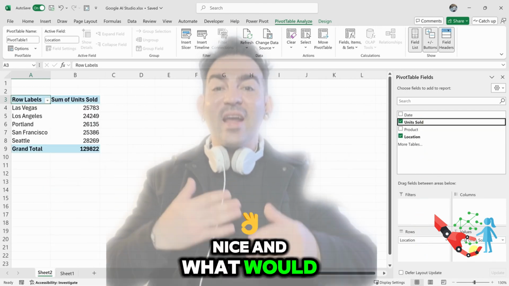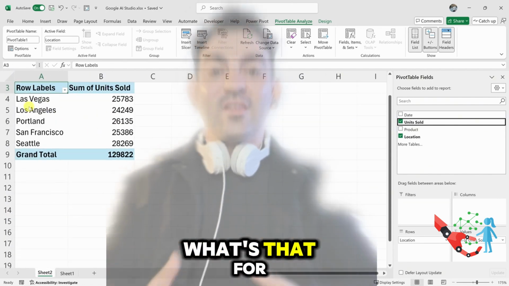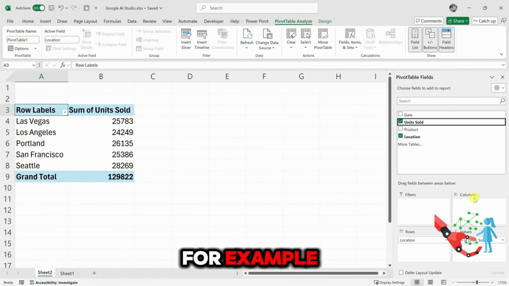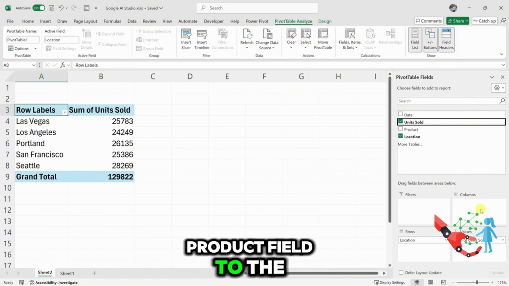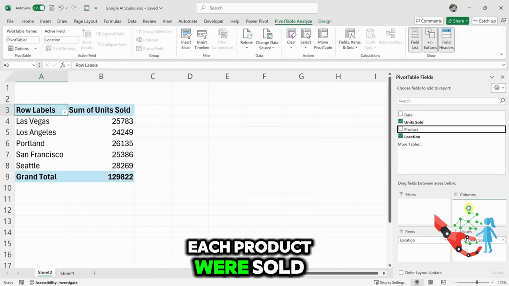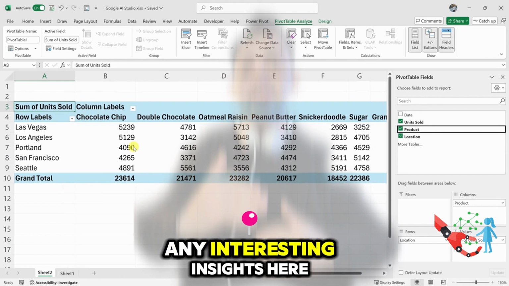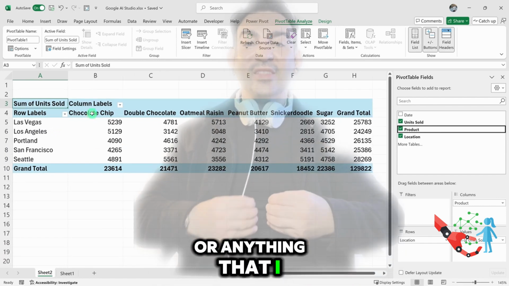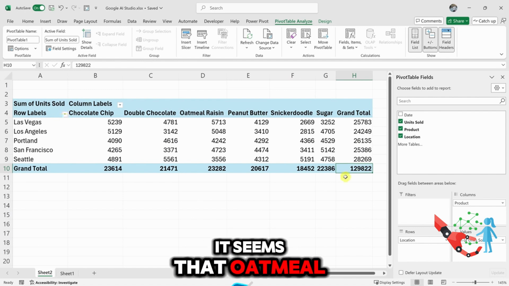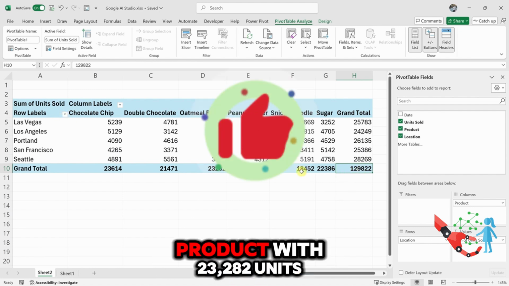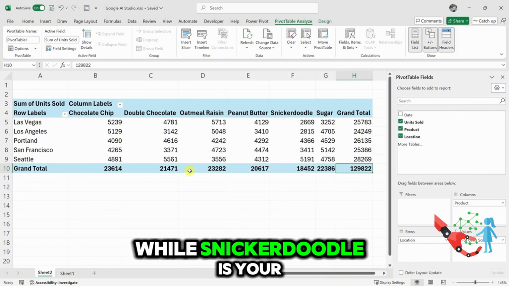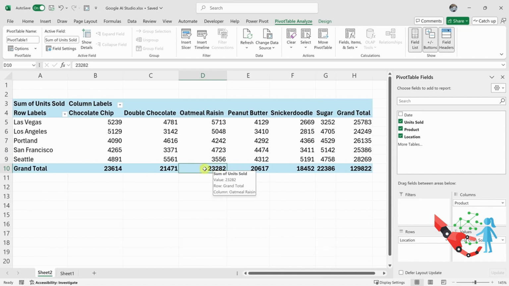Nice. And what would I use columns for? The Columns area is used to break down the data further. For example, if you drag the product field to the Columns area, you'll see a breakdown of how many units of each product were sold in each location. Any interesting insights here or anything that I should call out to my manager? Looking at your pivot table, it seems that Oatmeal Raisin is your top-selling product with 23,282 units sold overall, while Snickerdoodle is your lowest seller at 18,452 units.